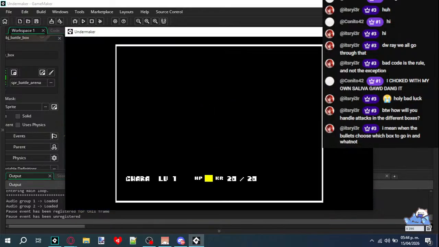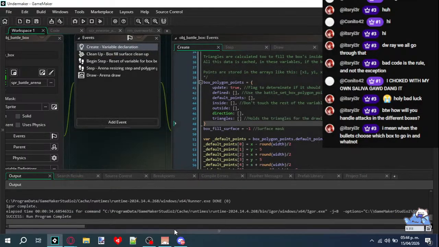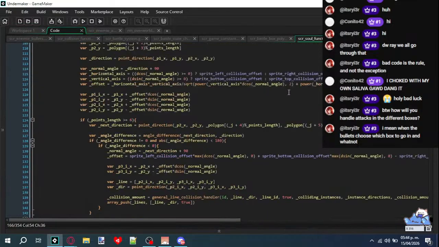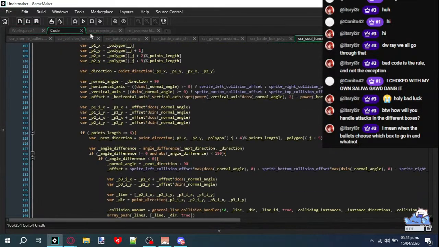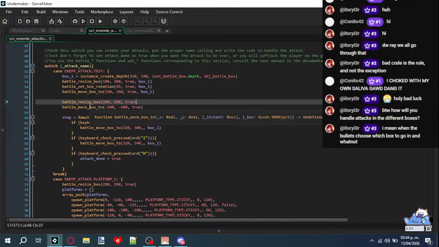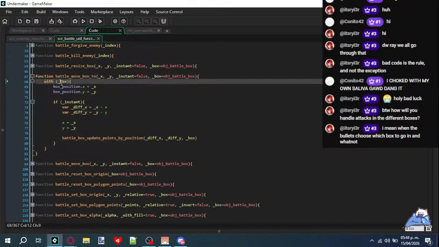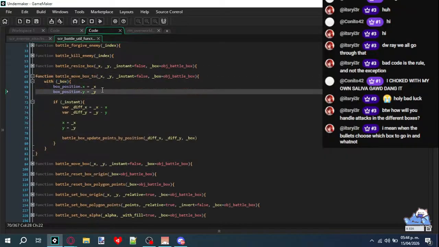Damn it! I was so confident this would have worked. Why did my box go all the way over there? Wait. Is it what I think it is? Battle move box. Oh, I am using the object battle box, and because I am doing a with, it's moving all the battle boxes. Grrr.